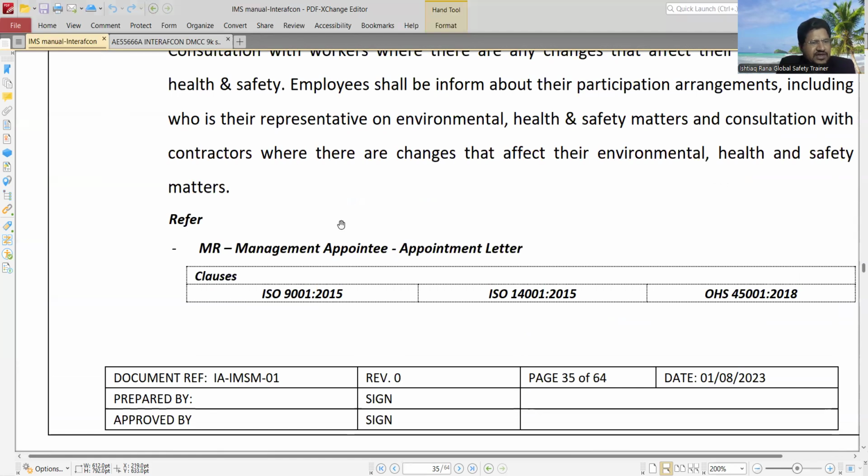Okay. So, as an MR, management representative, Ms. Sharon, do you have an appointment letter specific to IMS support? Is it issued by HR? Have they issued you any appointment letter as an MR, management representative for IMS, or as an IMS leader, or any reference document you got from HR? HR is here in Las as well.